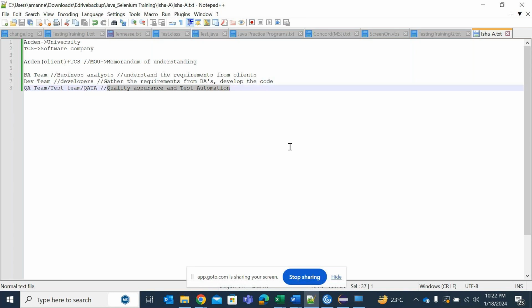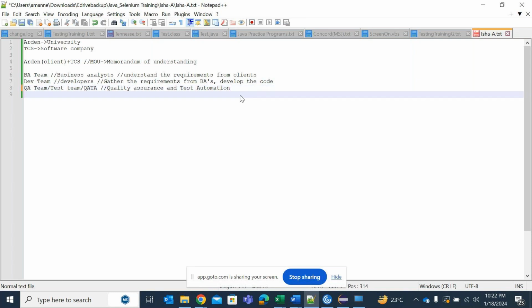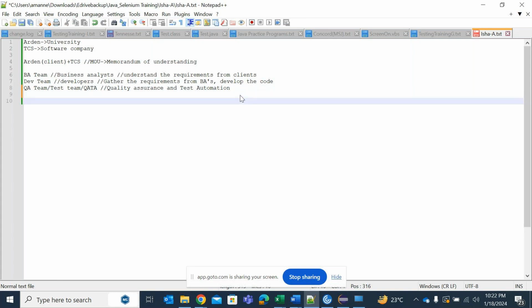So maybe one is for functional testing, and automation is for performance, integration, or automating. Right. So our QA team is basically a combination of manual testers.